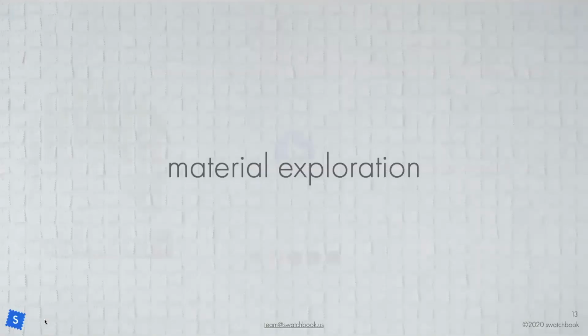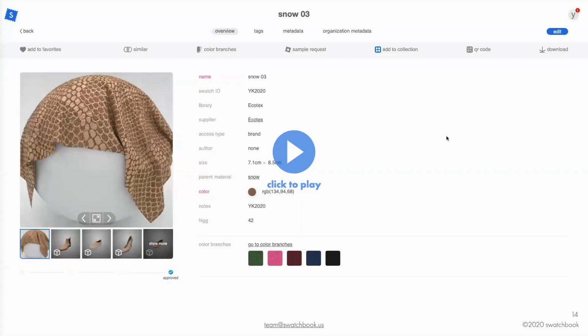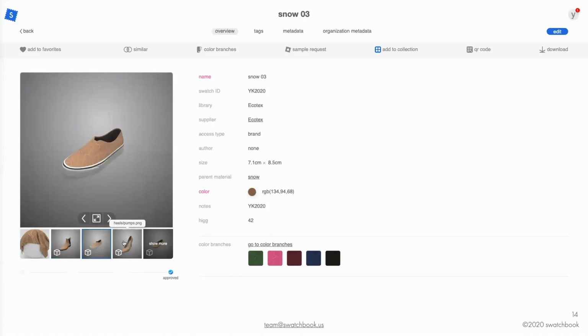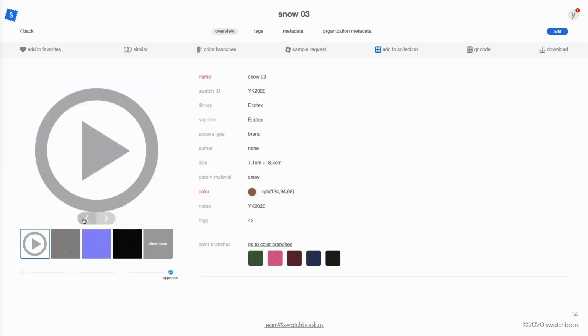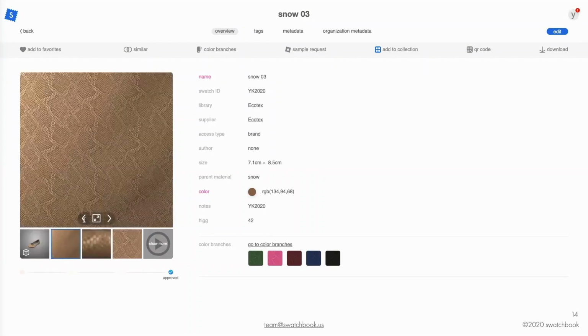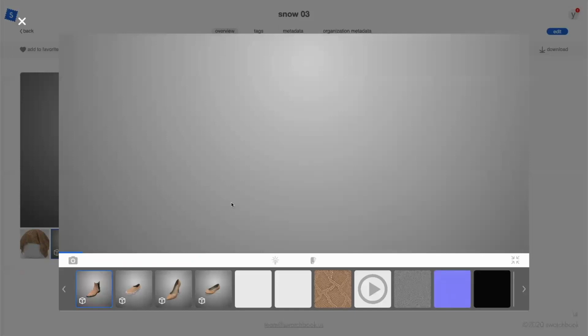So with material exploration, if you're looking at a specific individual material, you'll get that thumbnail, but you get so much more. You get 3D assets, you get 2D renders, you get a lot of visual data you can make decisions on, right?